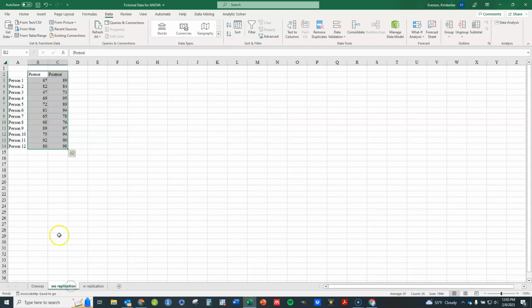Let's go to the without replication. Without replication, really what we've got here is just a list of individuals, and those individuals have 2 scores. So you might think of this as what in a lot of other textbooks is called the repeated measures ANOVA. So I have multiple individuals and there are repeated measures on each of them.